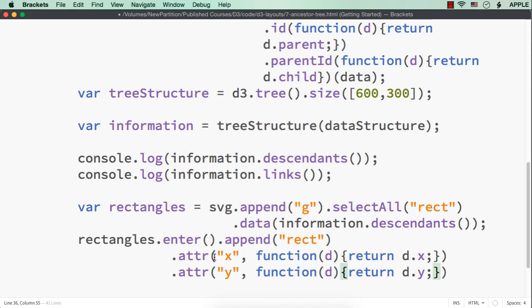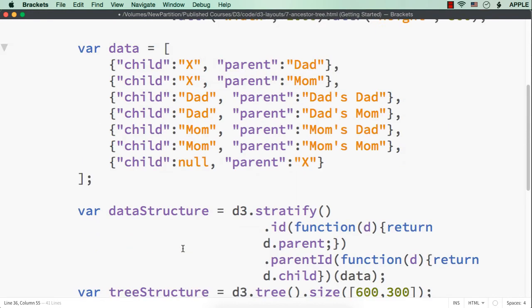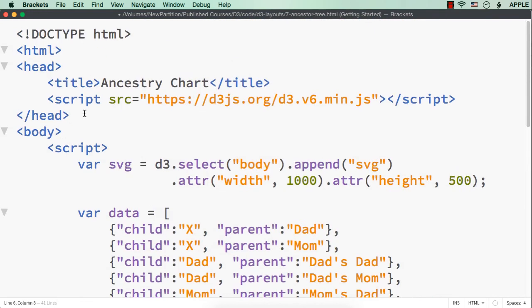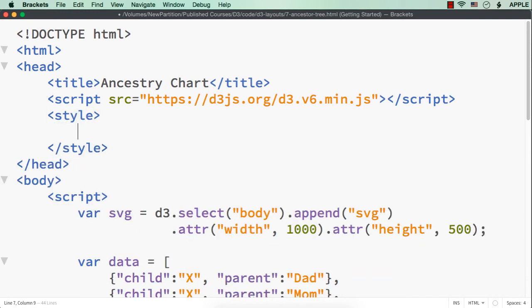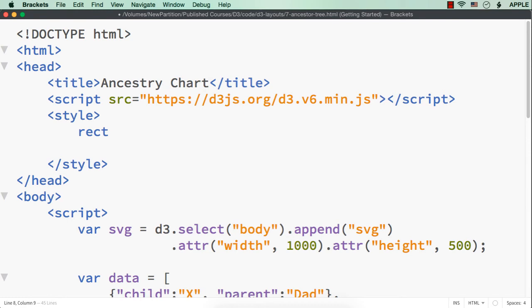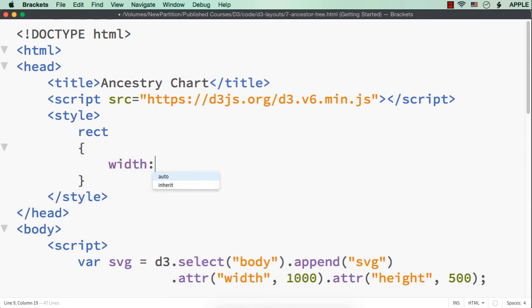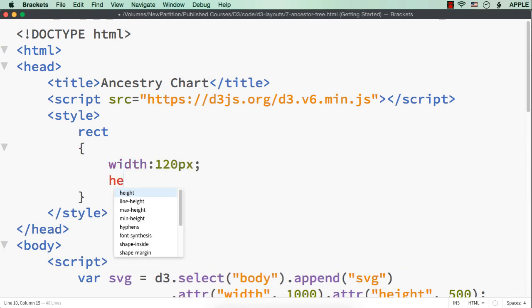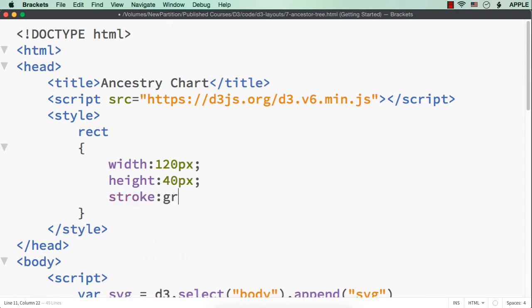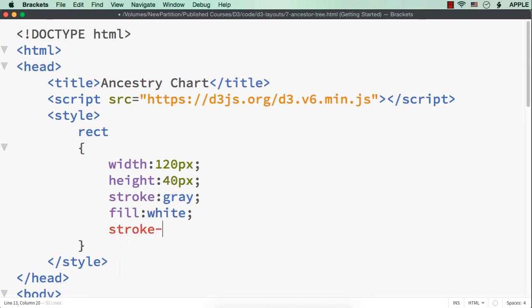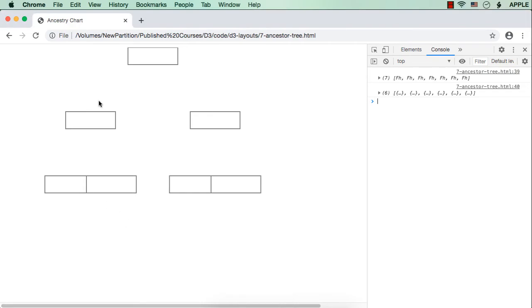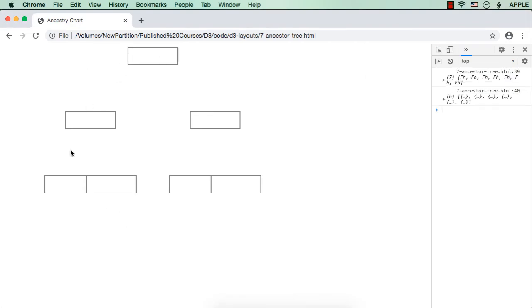Now to define the height and width, let me use CSS. So here inside the head section, let me add the style tag. Here let me select the rectangle, and for them let me specify a width of 120 px, then height of say 40 px, stroke to be gray, then fill to be white, and also stroke width to be 2. Now let me save this and check the output. See, we are seeing squares here. We need to make some adjustments.